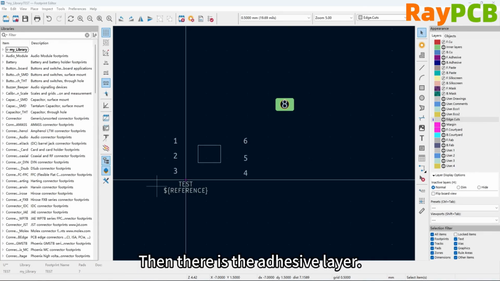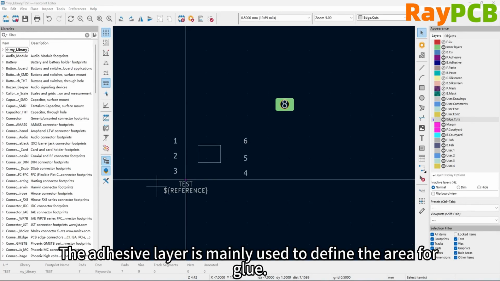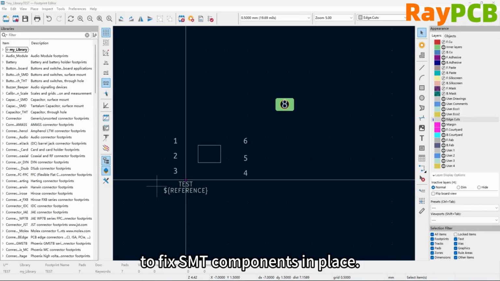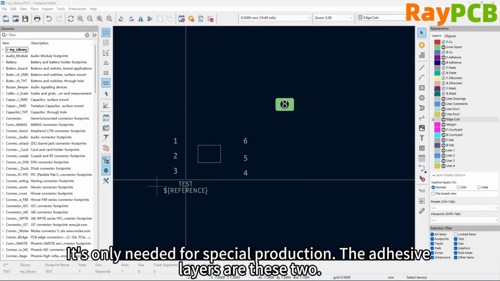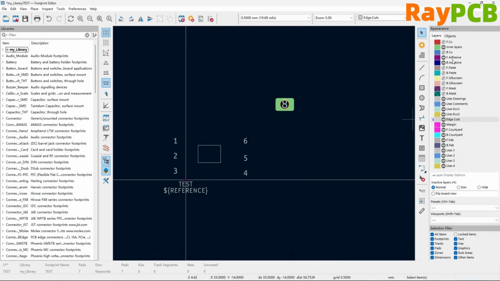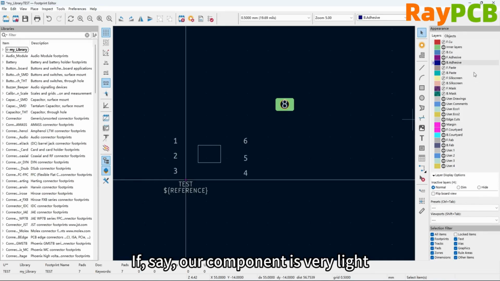Next, there's the adhesive layer. The adhesive layer is mainly used to define areas for glue, and it's only needed when SMT components need to be fixed during wave soldering. Generally, we don't draw this layer. It's only used in special cases. There are just these two adhesive layers.